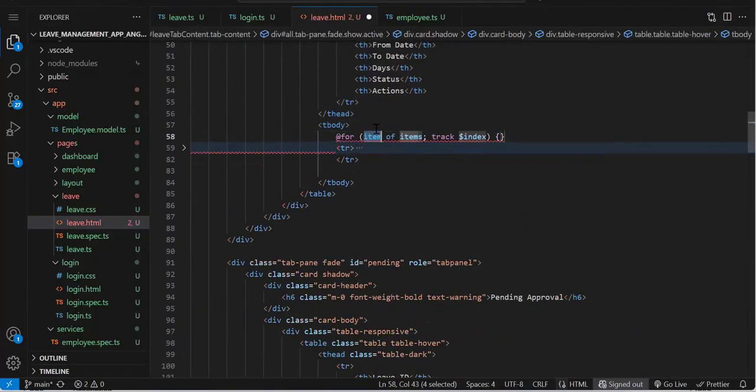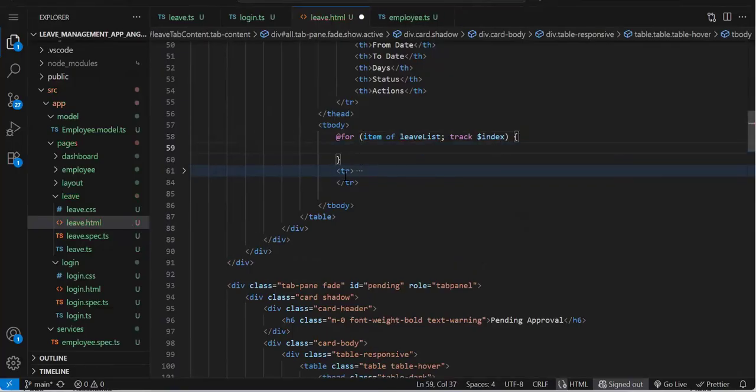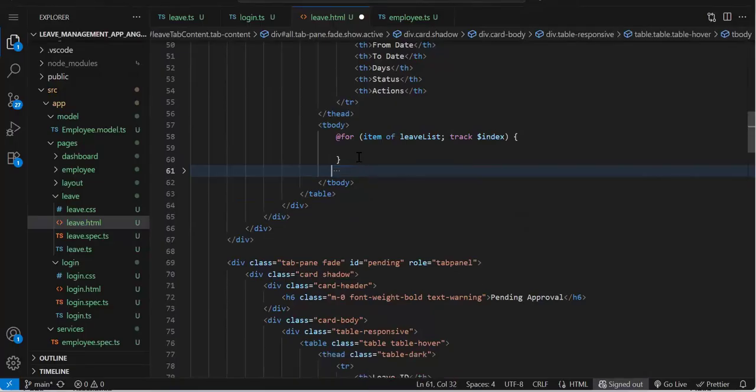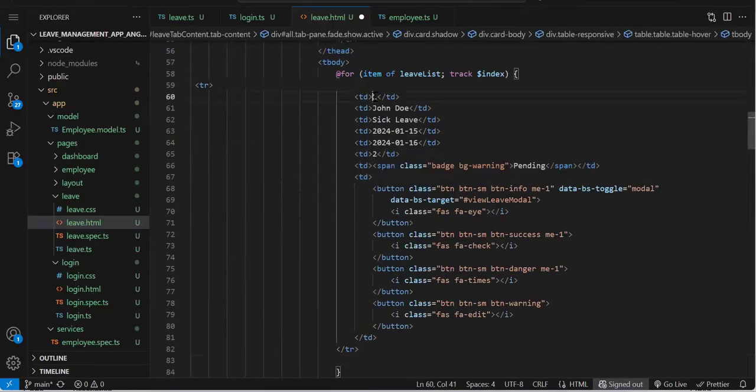@for loop, leave list, and we will iterate. Okay, so this will be our serial number +1. Then we have to bind the data. So item dot. Now let's check the response also.